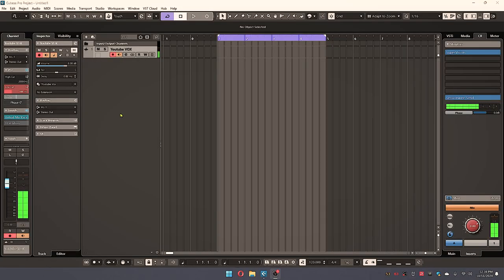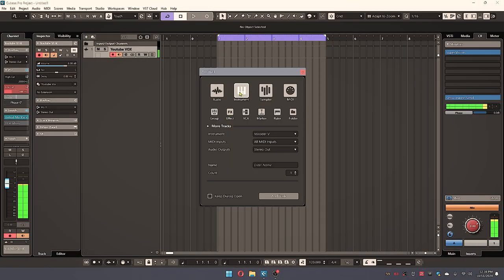I wanted to do a quick little thing on the Arturia plugin. It's a vocoder plugin. It's really cool. I just bought it. All right, cool. So we've got our DAW, and we're going to add an instrument. It's going to be the Vocoder 5.